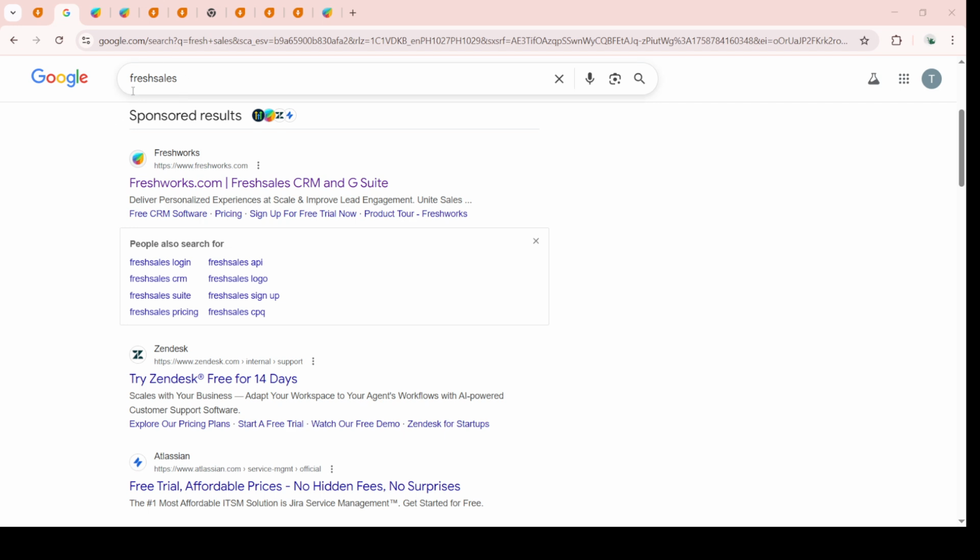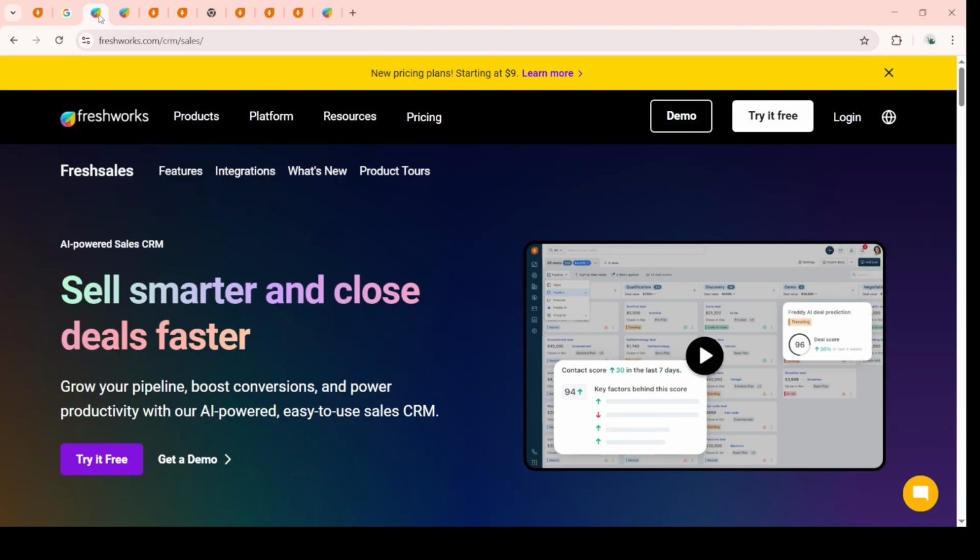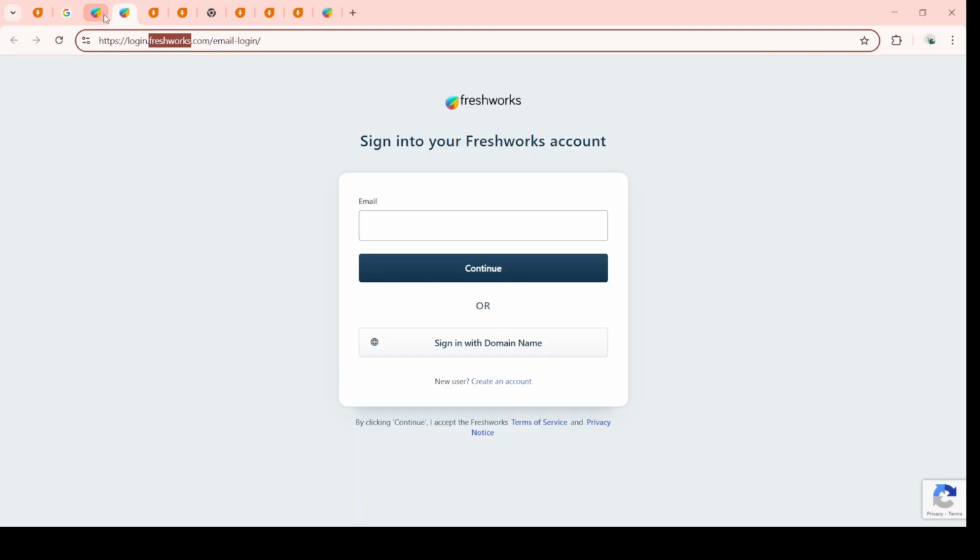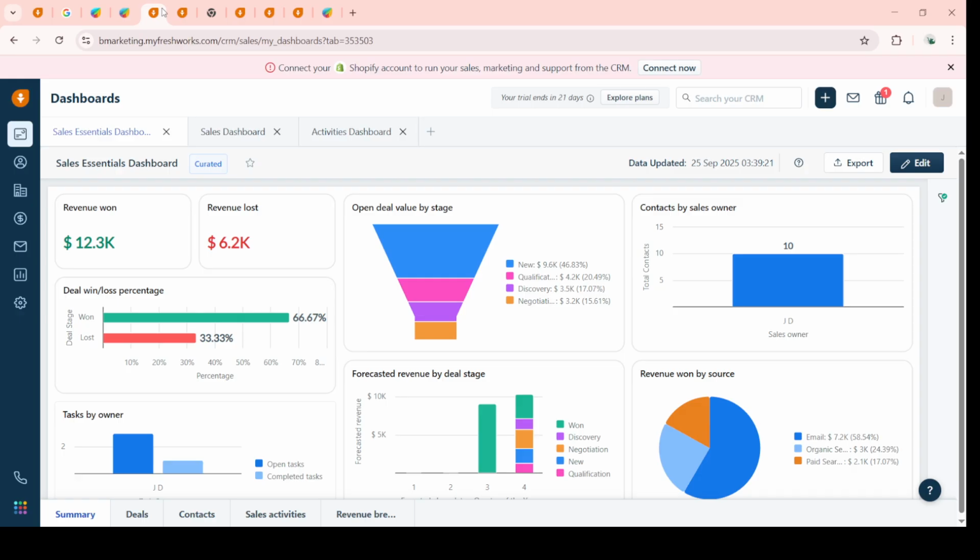With Freshsales open, you'll need to log into your account. You know the drill. Enter your login credentials, making sure everything is spelled correctly. You don't want to be locked out just because of a typo. Once you're logged in, you'll find yourself on the main dashboard.